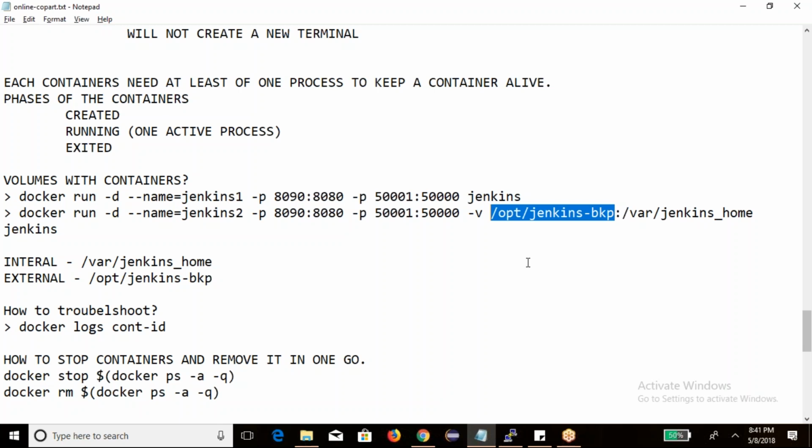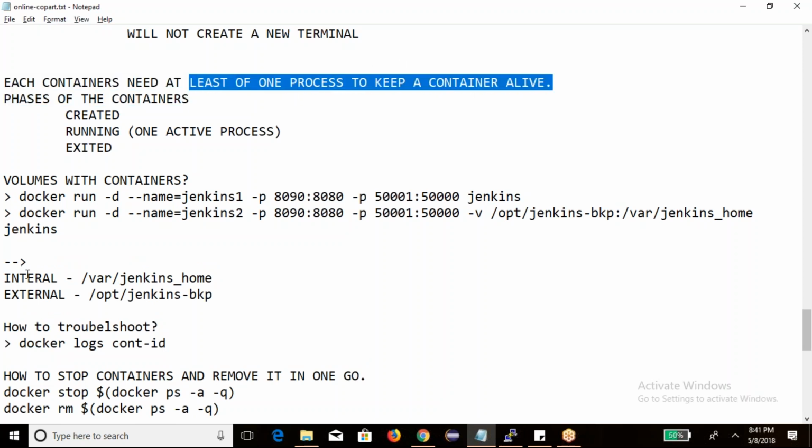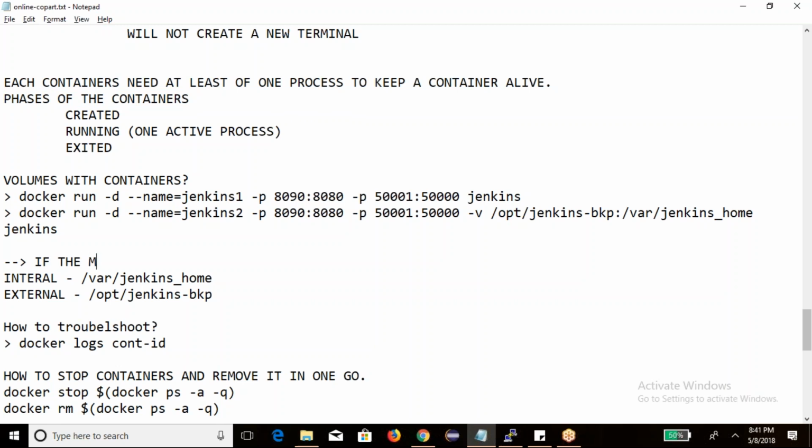Okay, let's start a container without a volume, and once the container is running, can we attach a volume from the host? That's what I'm saying, it's very simple. Remember this: each container needs at least one process to keep the container alive. If the mapped volume is used by the running process, then you have a problem. You cannot do that. The container will exit.